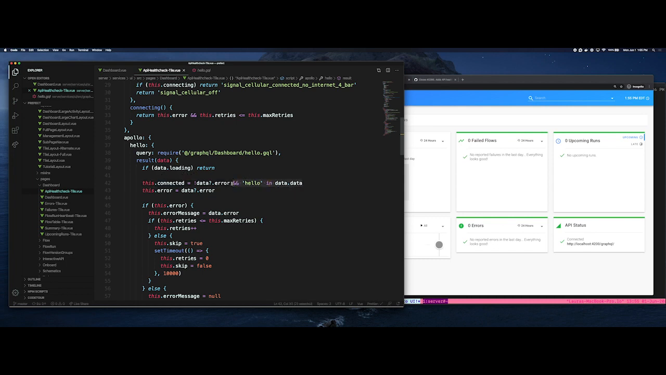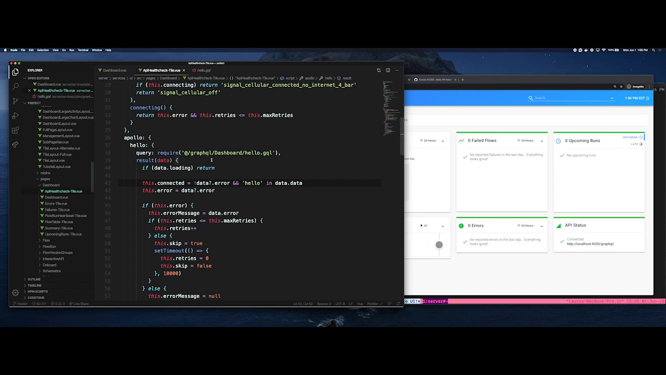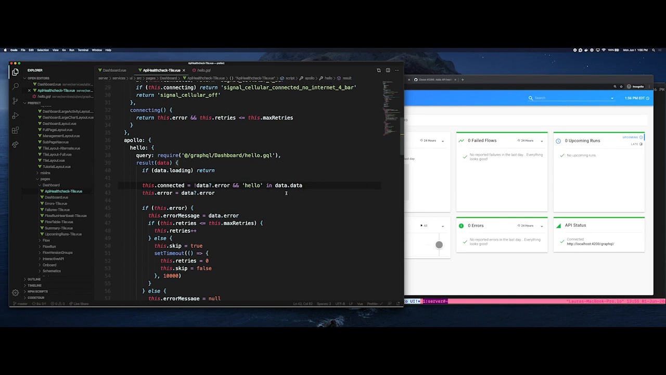Similarly, this is what we would expect from a successful one of these. A successful query of the hello route will return data.data.hello, and it will not return data.error. Conversely, this.error is equal to data.error. So there's an error.